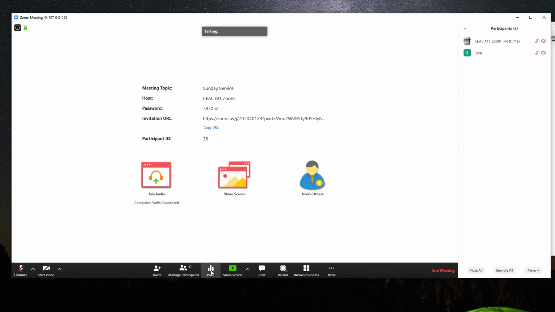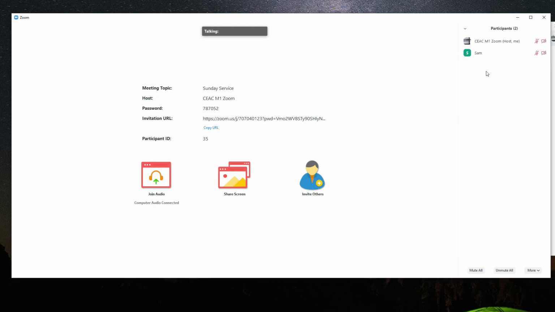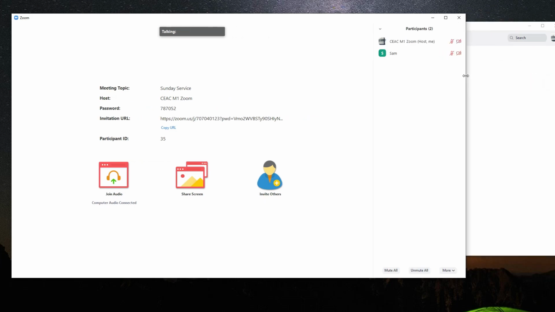Manage participants. This is the manage participants menu. When you click more, hang on, you probably can't see it. When you go more, you can rename them. You can put them in the waiting room. You can make them host or co-host, or you can ask them to start a video. This helps you to manage the participants: who can talk, who cannot talk, and make a co-host.